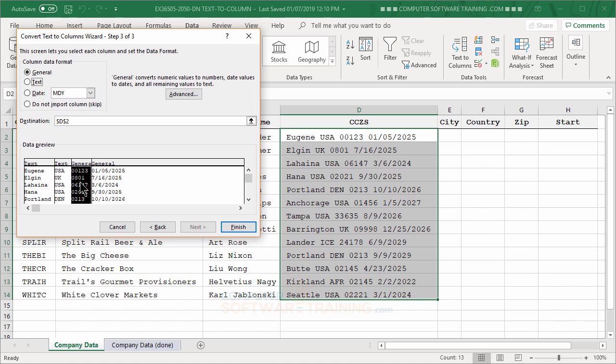The problem, though, is that these are zip codes, and they have trailing zeros in them. If you leave it as general, the ultimate result will be that you'll end up getting, in this case, 123, 801, 6147, and so forth. In other words, it will get rid of the zeros, because technically the zeros are not a number. It's a set of numbers, but technically it's not a value of a number. So the best way to treat this is as text, so we just click on text for that one.